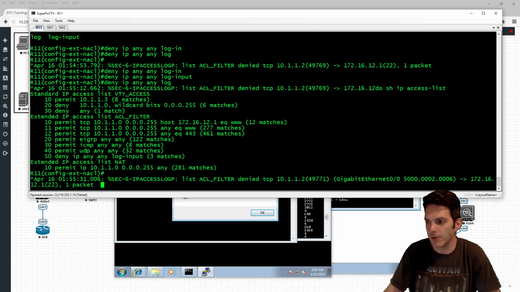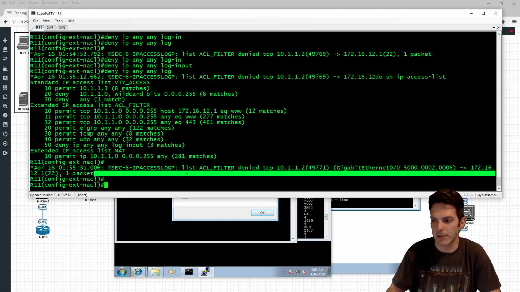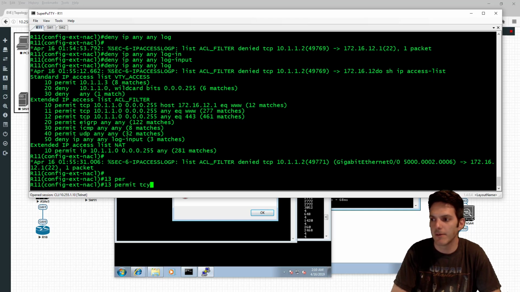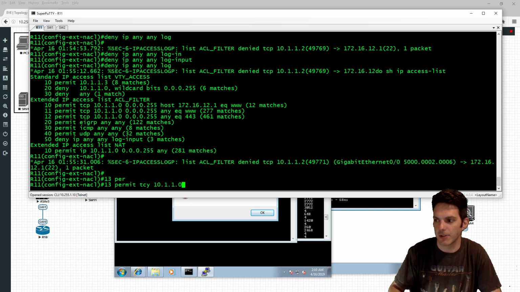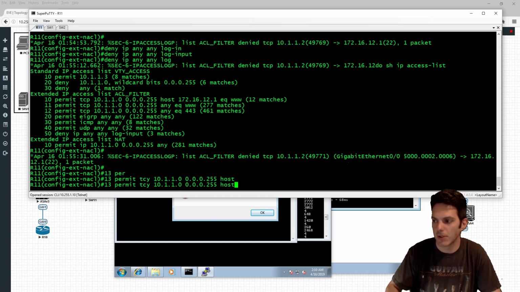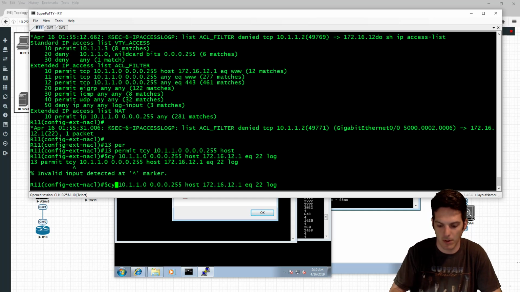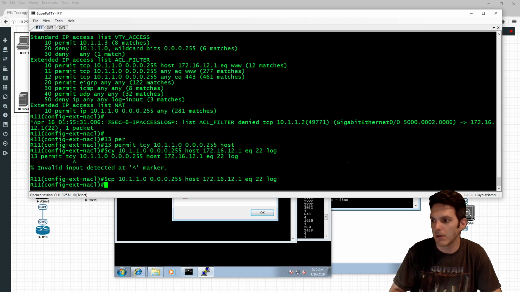So what I can go do now is hit the up arrow, and I'm going to say 13. I'm going to type in permit TCP from 10.1.1.0, 0.0.0.255 to the destination of host 172.16.12.1 equal to 22, and I'm going to log. Now, TCP, not TCY. Not sure where that came from. TCP. So there we go.